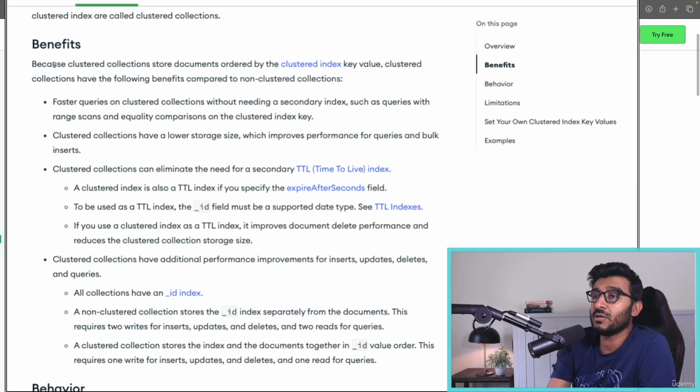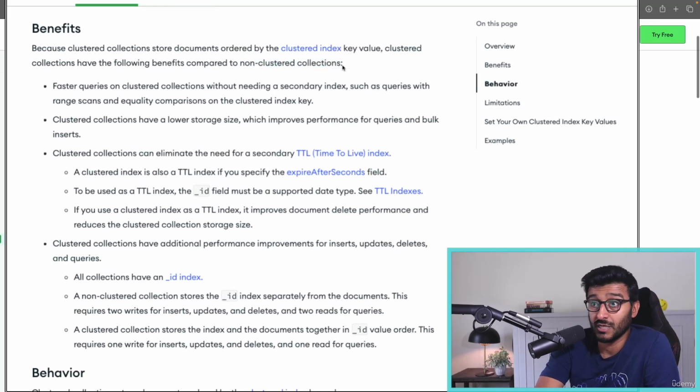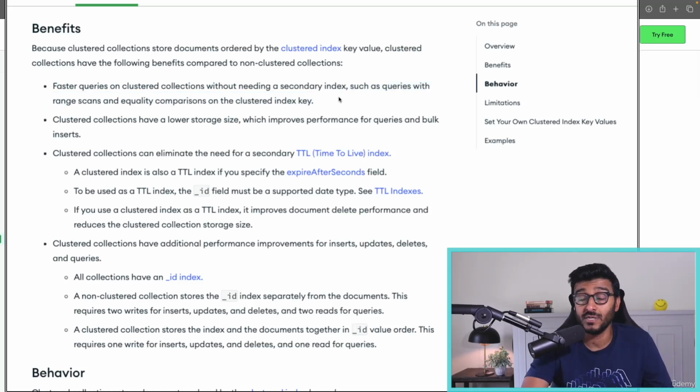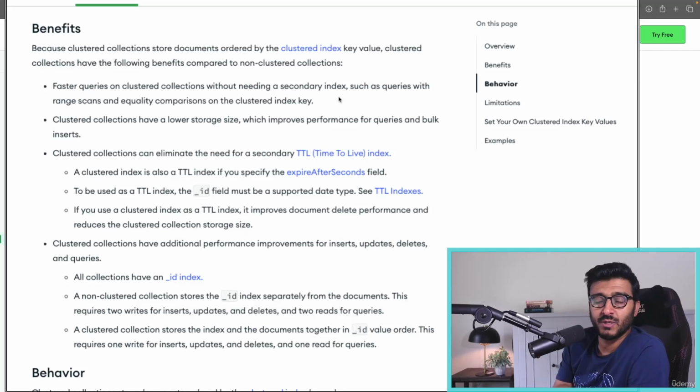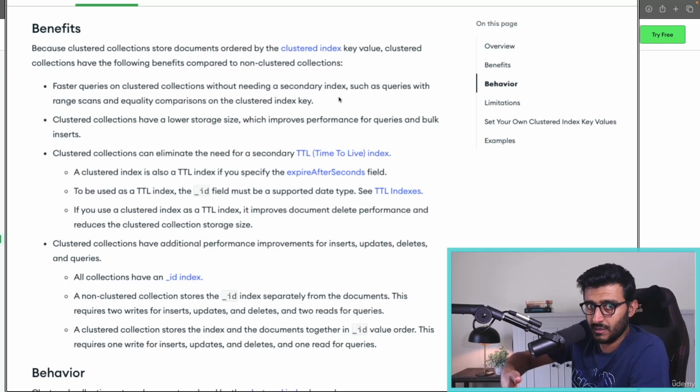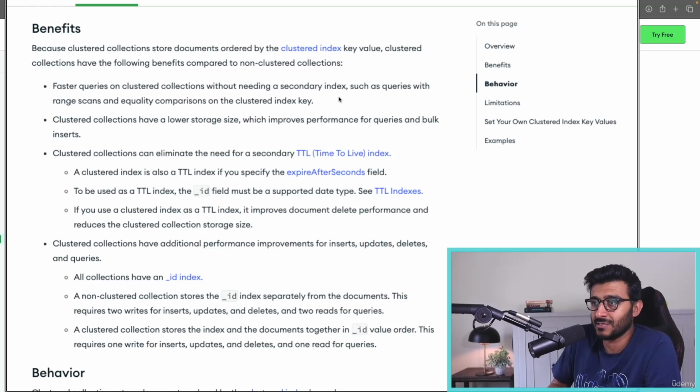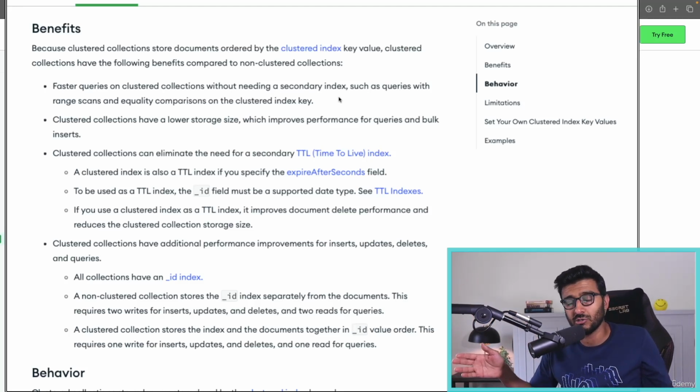Benefits: because a clustered index stores the documents ordered by the cluster index value, clustered collections have the following benefits over non-clustered collections. Faster queries on clustered collections without needing a secondary index, such as queries with range and equality comparisons on the cluster index. So if you're doing something on the cluster index, it's fast, because if you're looking for a certain document, it's in line in that index. There's no jumping to another hidden index to get that document. It's right there.